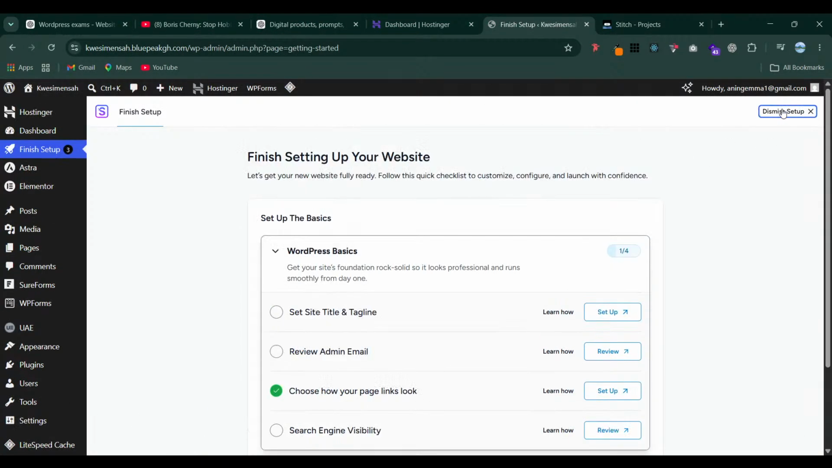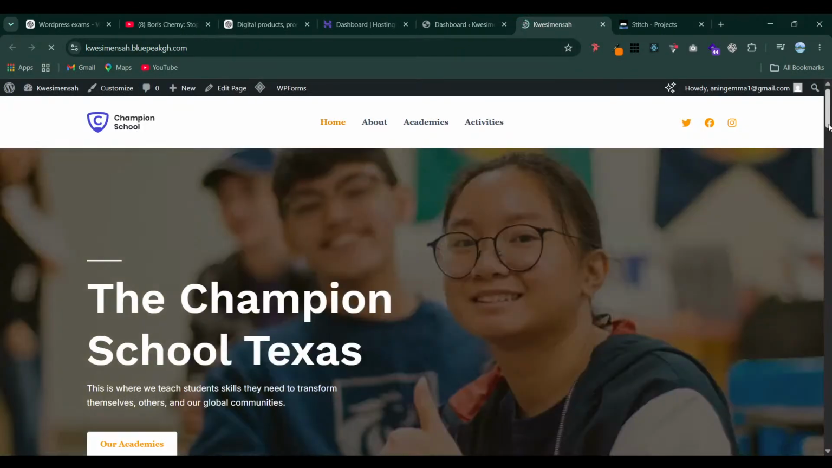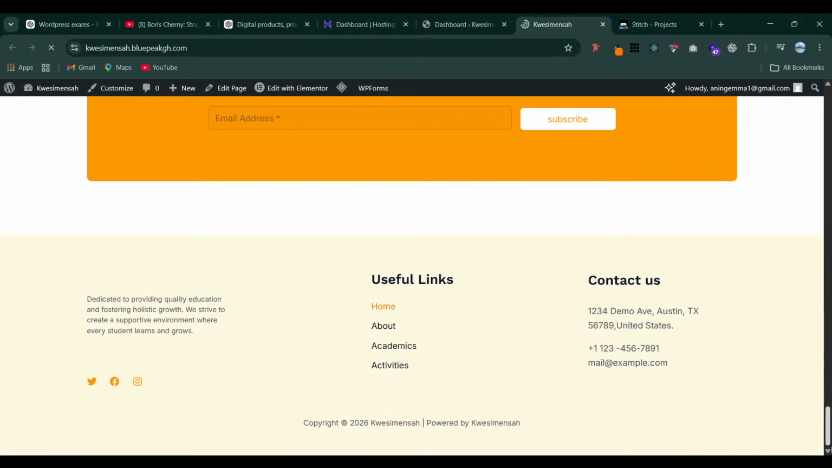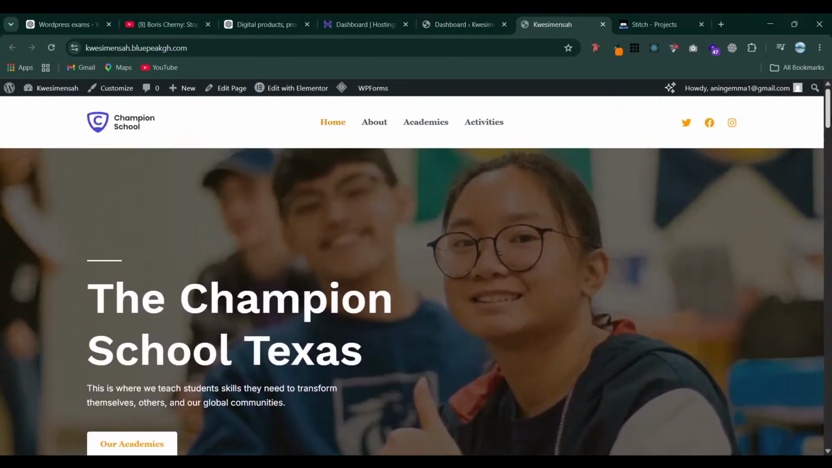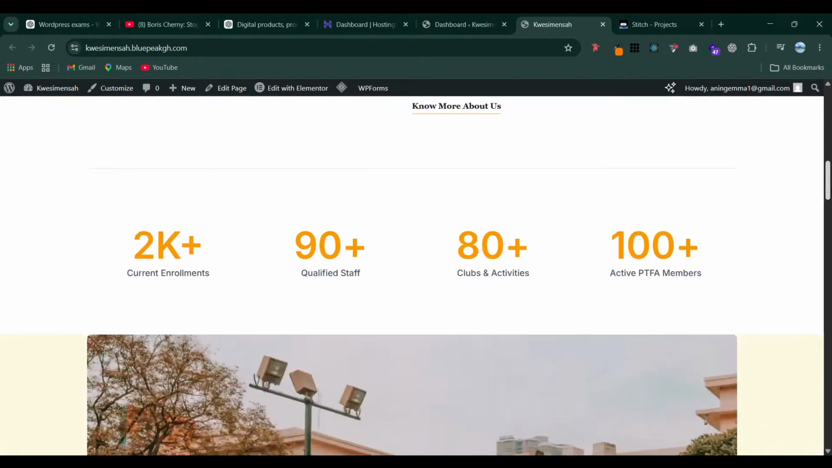So yeah, we can dismiss this here and let's take a look at our website. So this is the website we are going to be working with, and it looks quite nice.